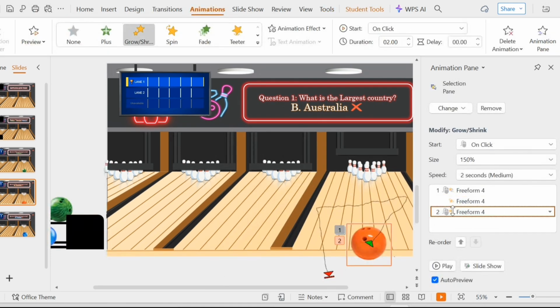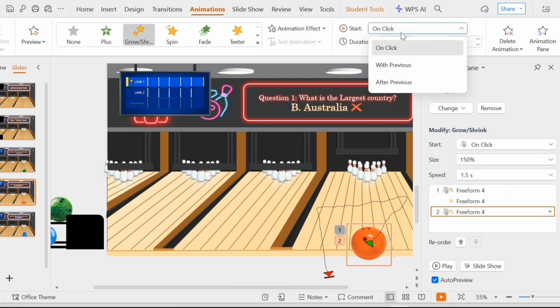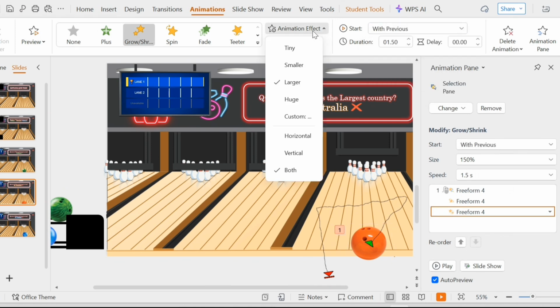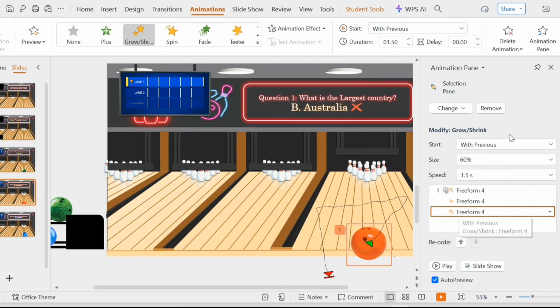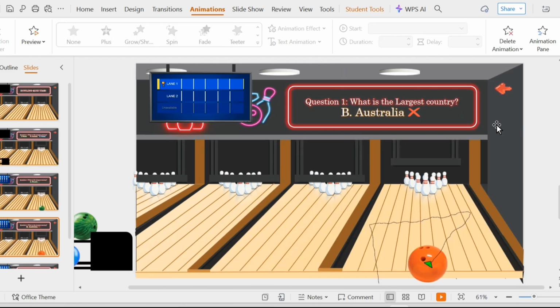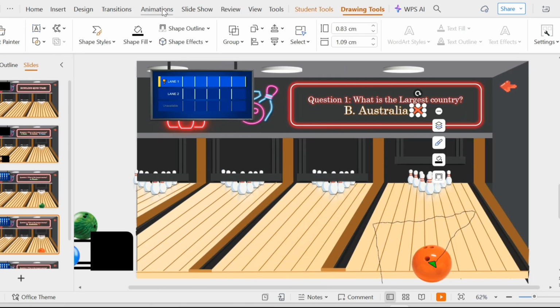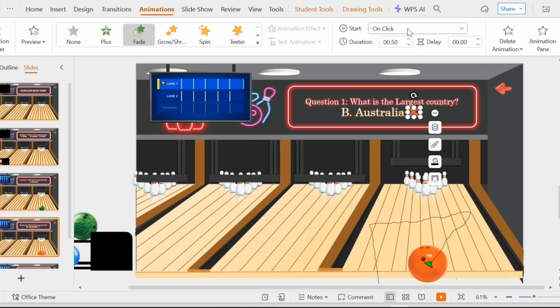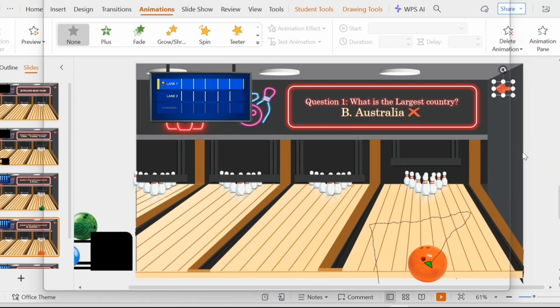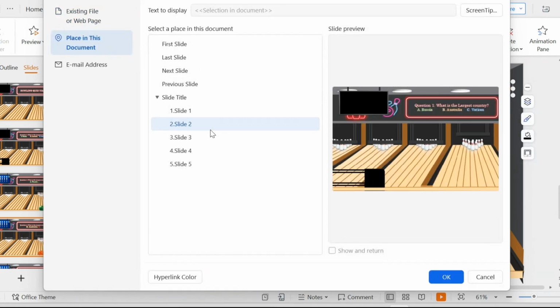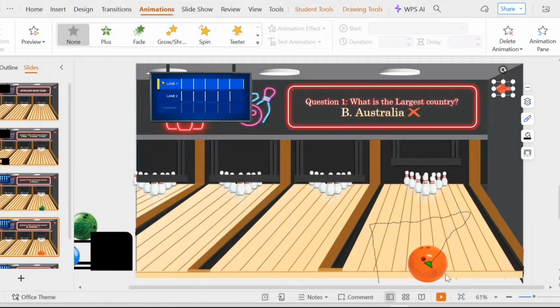For this, go to Animation Effect and adjust the size to 40, 50, or 60%. It depends on you. And then the Start option would be With Previous as well. Now once all the ball animation is done, click the wrong mark icon and apply Fade In animation and set it to After Previous. And for this arrow, we will take the player back to the question slide. So we will right click the arrow and select Link and choose slide 2, which is the question slide.